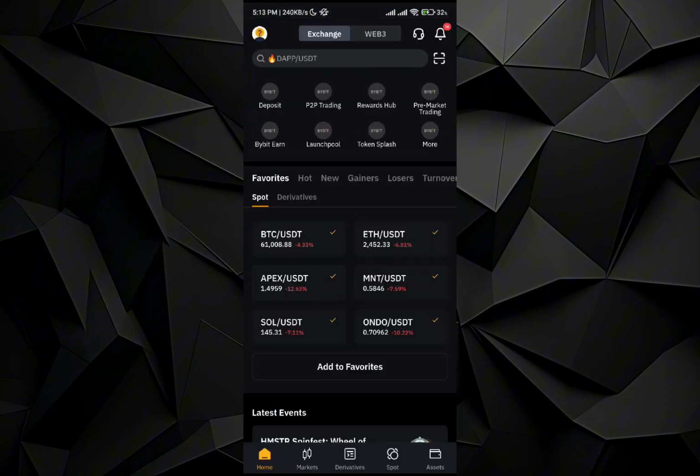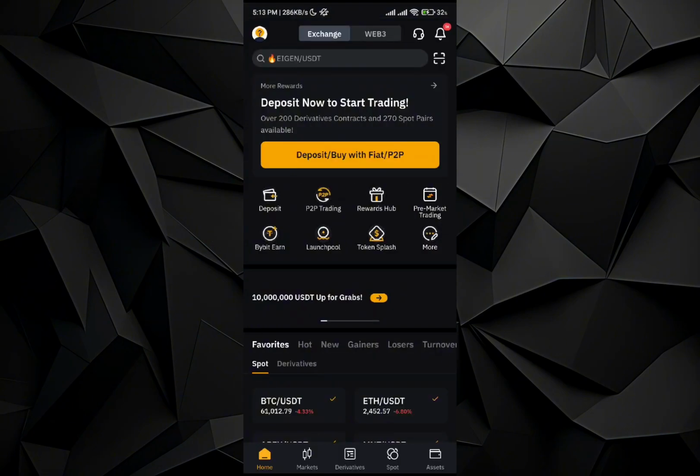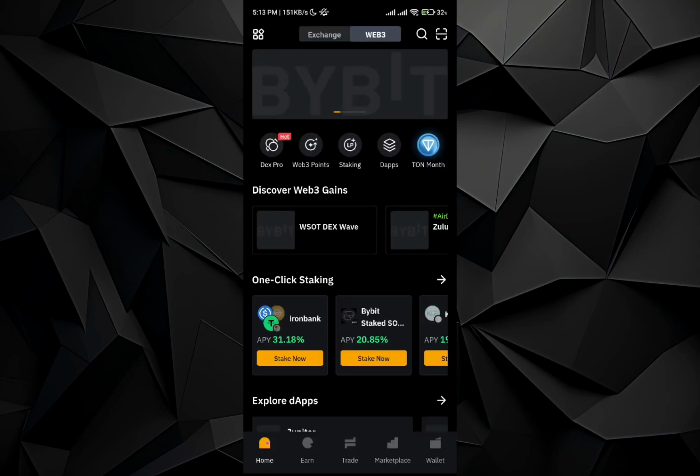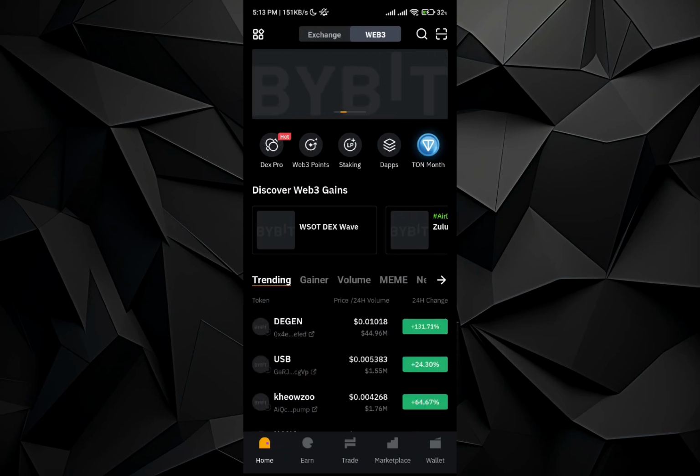Wait for a few seconds till the application totally boots up. So here you can see that my application has totally booted up. Here you will see an option on the top right corner which says Web3. Once you see this option, all you have to do is tap on it. Wait till the application boots up again. Once it's done, you will see the wallet right over here.